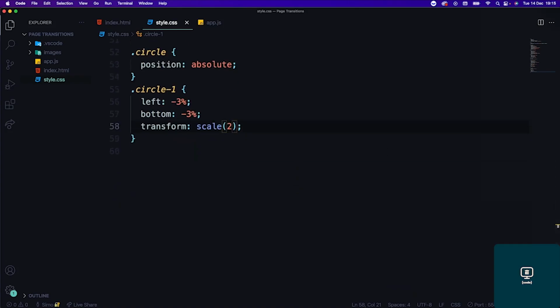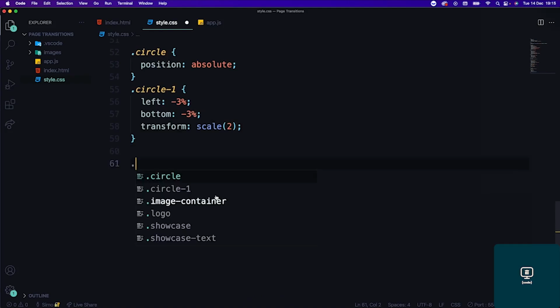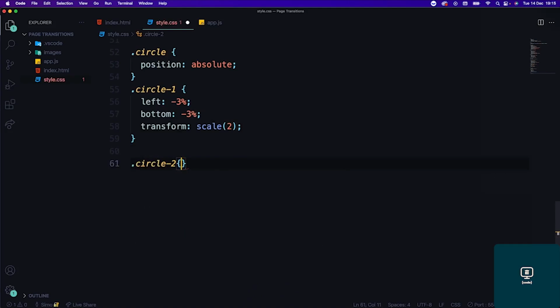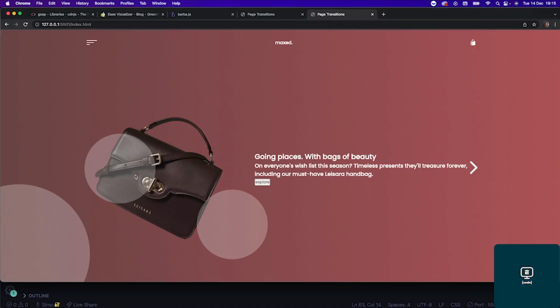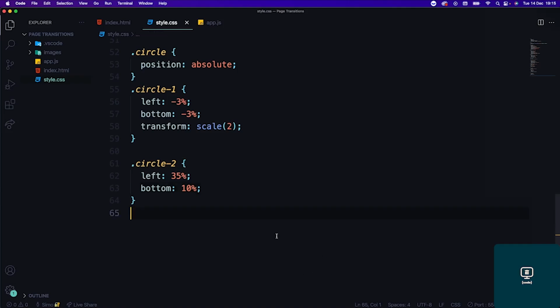We'll do another one. We'll do circle 2. We'll do a left of 35%, a bottom of 10%. Now I pre-picked these already, so I know how to make them and put them so they look quite nice. So that's there. And then the last one, we'll do dot circle 3.